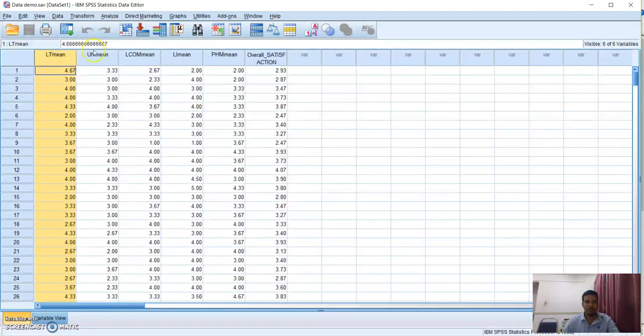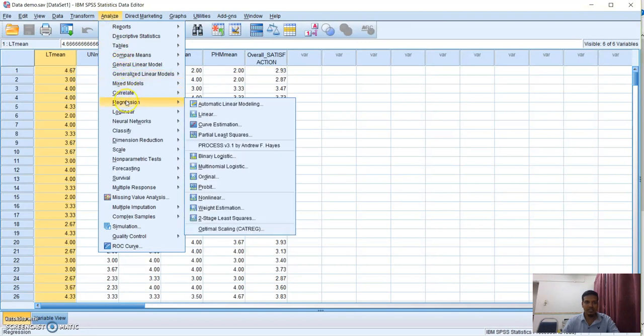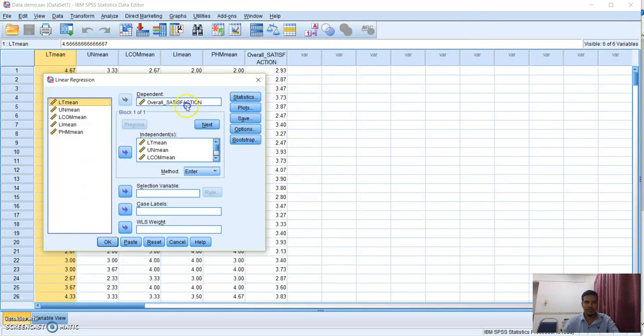So let me show you the first step of doing the Mahalanobis test. We go to Analyze, then Regression, and Linear. Here we have to select the independent and dependent variables. So let me show you from the beginning. The independent variables, I have these five. And this is my dependent variable.